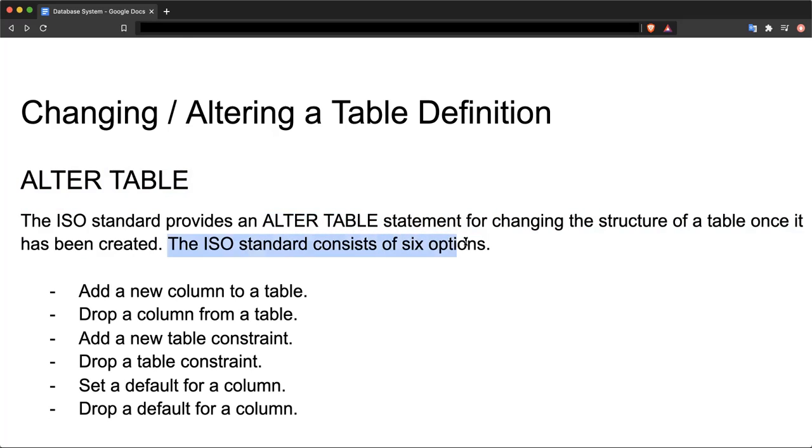And the ISO standard specifies 6 options for altering the table. First of all, you can add a new column to the table. You can also drop a column from the table, or you can say remove a particular column from the existing table. You can add a new constraint on the table. You can drop a table constraint. You can also set a default value for a column. Finally, you can also drop the default value for a column, so you can remove the default value for any column. So these are the 6 possible options by which you can alter or modify the definition.